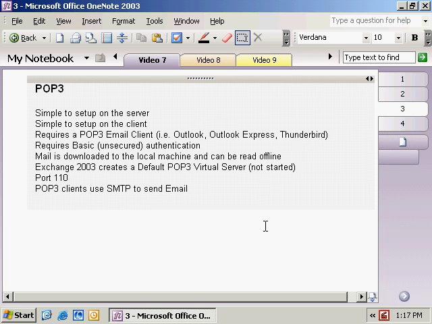Okay, in Exchange 2003, there's a default POP3 virtual server. This is installed. However, it is not started, and this is different. In Exchange 2000, it was started by default.